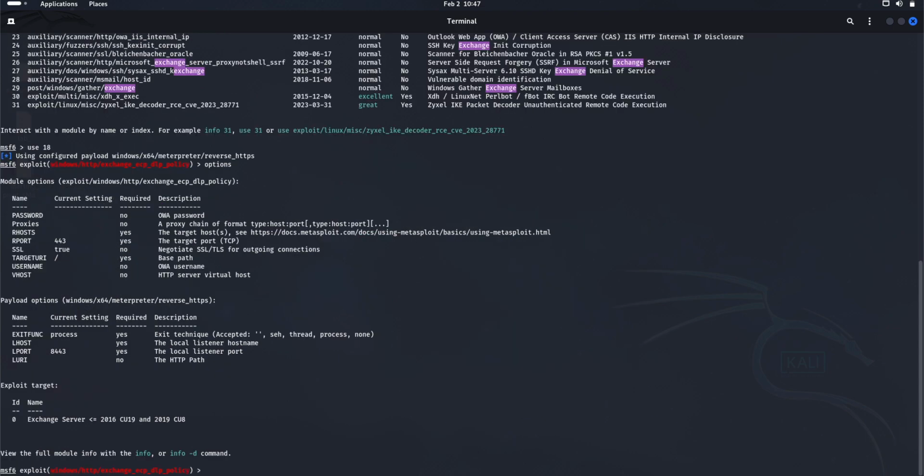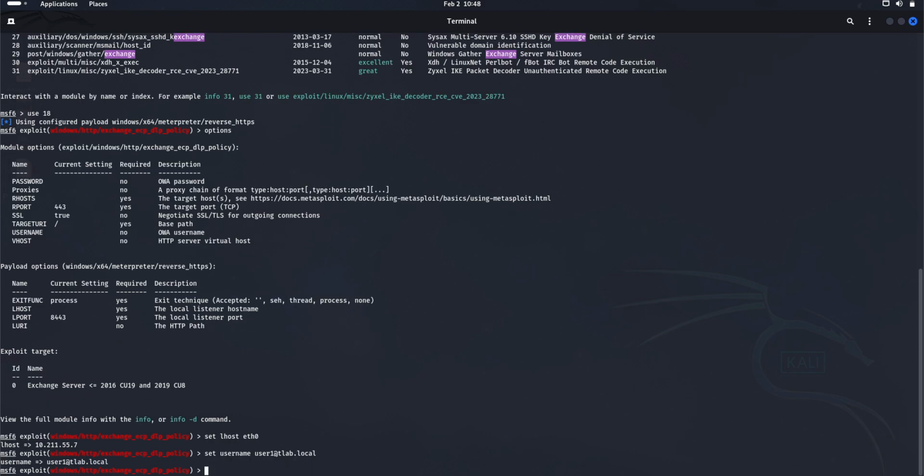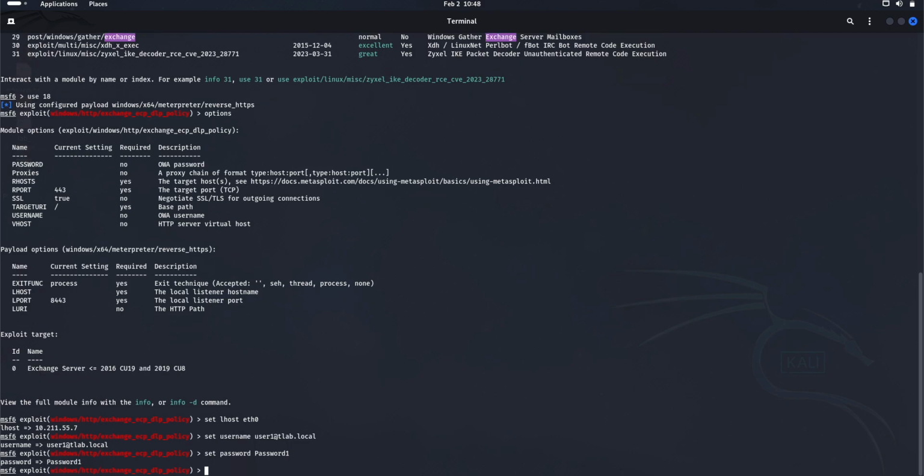So what do we have to do? We have to set a couple of options. Everything that says yes is required, and this exploit requires a valid username and a password. So the first thing I'm going to set is the LHOST. If I type in set LHOST, I'm going to just use my Ethernet 0. Then I'm going to set the username to user1 at tlab.local, and then I'm going to set the password, which is a dummy password because this is a lab.